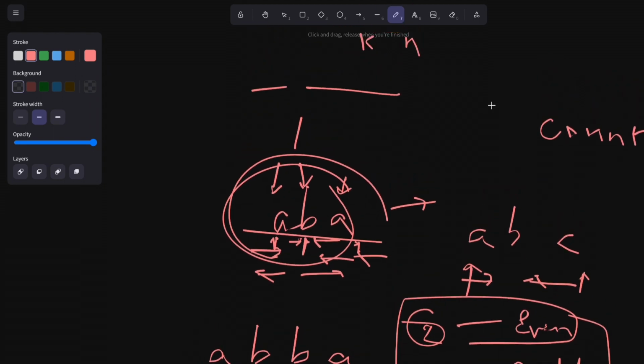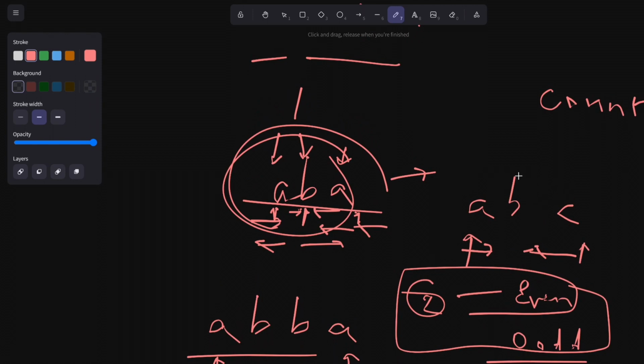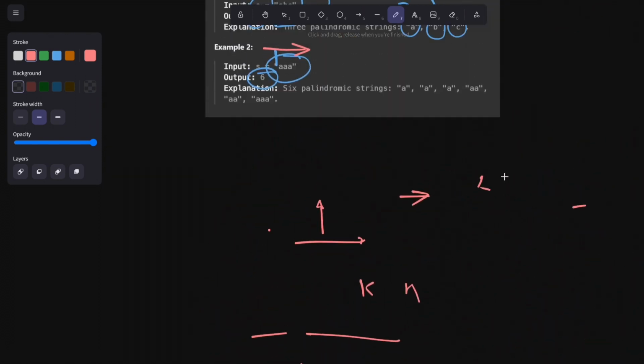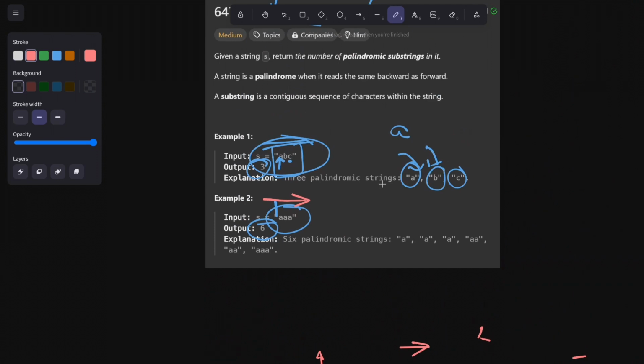But I think the major challenge here, now that we know there are two possible cases, is how do I actually do the traversal, right? So for this particular problem, let's say we have an example like ABA. You start with the first position and then traverse in both directions. For example, if my pointer is at B, first I'll count this as 1, because an individual character itself is a palindrome, and then I'll go towards the left and then towards the right.